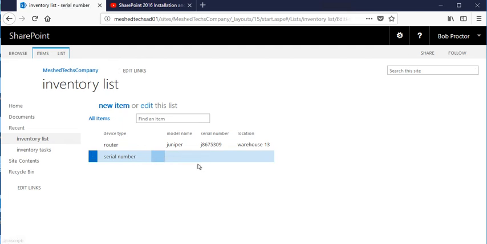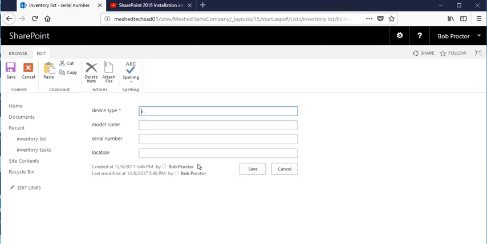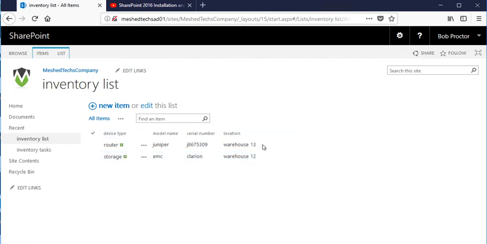And let's edit this. We'll call this, let's see, EMC maybe. We'll call this device type. Okay, storage. We'll call this EMC Clarion. I know that's an old storage device, right? And we'll call this warehouse 12. Right? Yeah. Look at that. So you can add hundreds of these things, right?